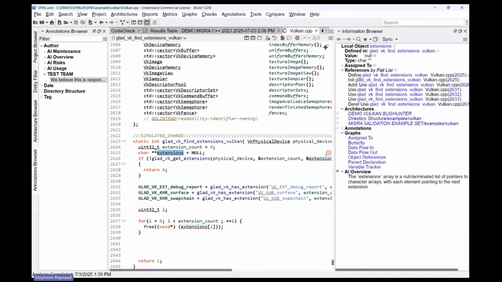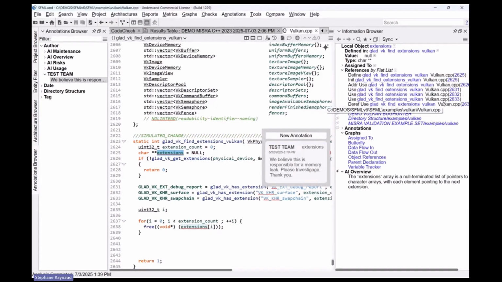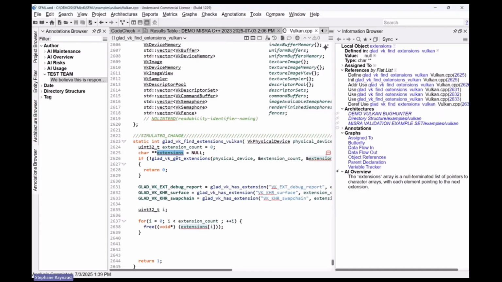But where is it used? And I can see that all the references, which is all the places where extension is used, everything is happening in vulkan.cpp. So obviously my problem must be happening here. And so I'm going to be in charge of finding the potential memory leak in extension in vulkan.cpp.